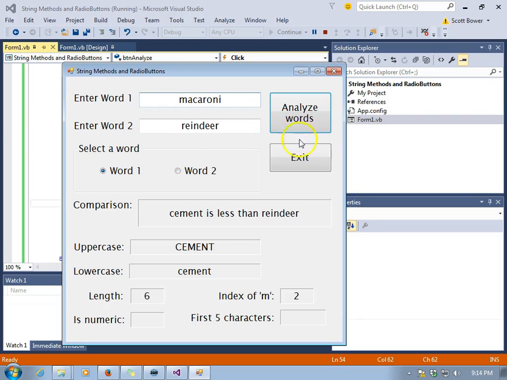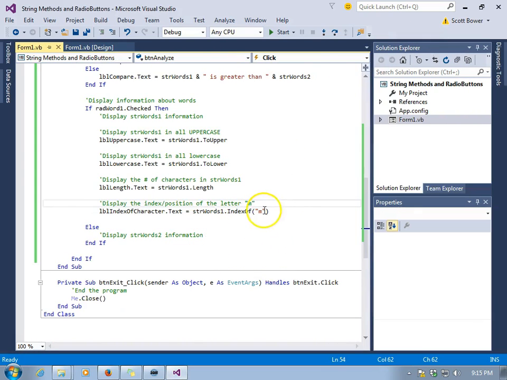Here's macaroni. That's in the 0 position. Again, we start counting with 0. How about a capital M? We get -1 because there is no lowercase m. Anytime you cannot find what you're looking for, IndexOf returns -1.